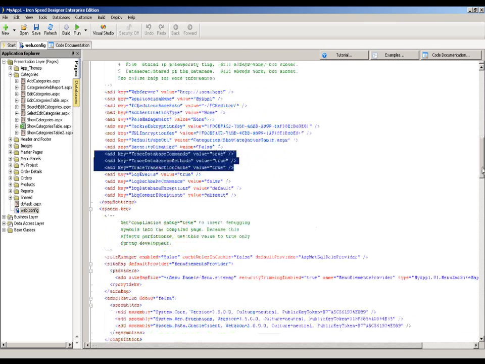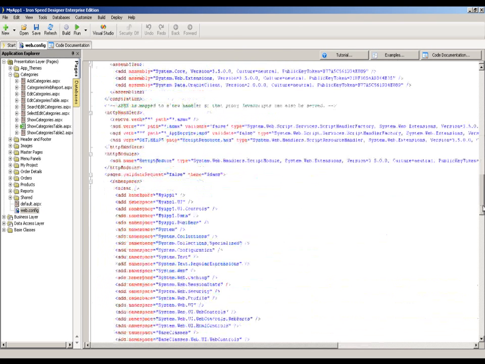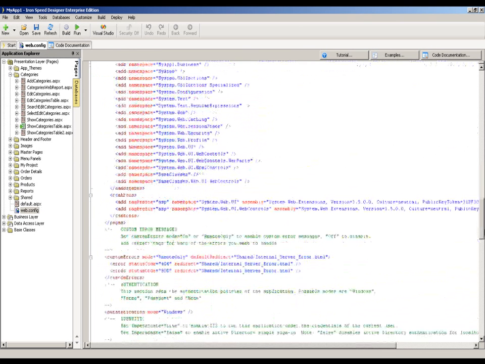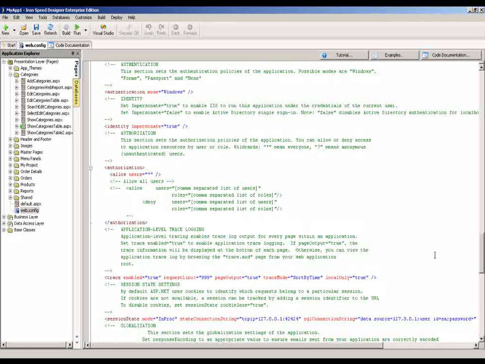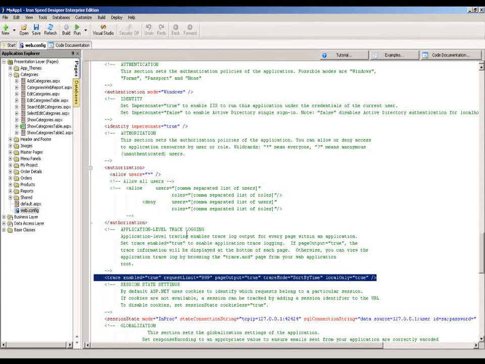Additionally, if we scroll further down, you'll see another line within here. If I can find it for you. Here, this line. And this has also been set to true. So we've got trace enabled true, so we know that we've switched on tracing. We've got a request limit of 999, so that means that 999 interactions with the session will be traced.